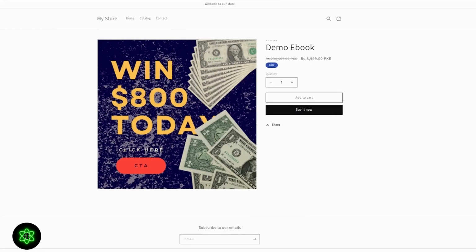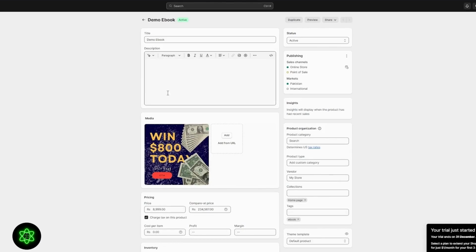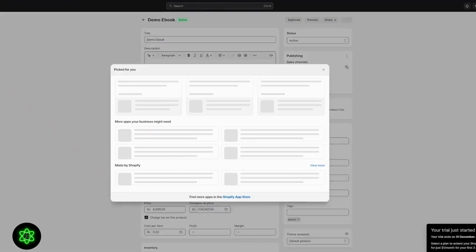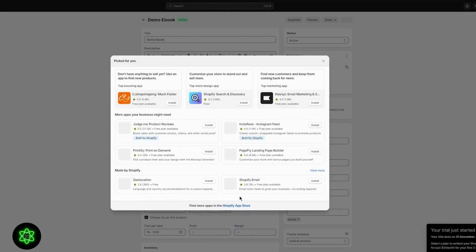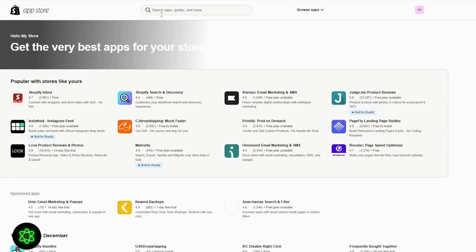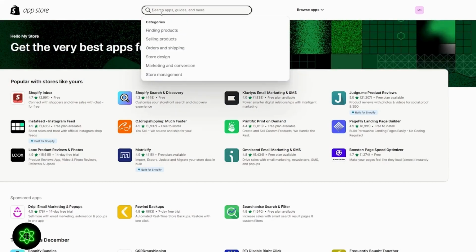So what if we don't want that? We want digital downloads, right? So for digital downloads, what are we going to do? We're going to click on add apps, okay? And once you click on add apps, you're going to click on Shopify App Store. And once you click on Shopify App Store, it's going to take you into this loading section. And once you go into this loading section, you are going to type in digital downloads, okay, right there.